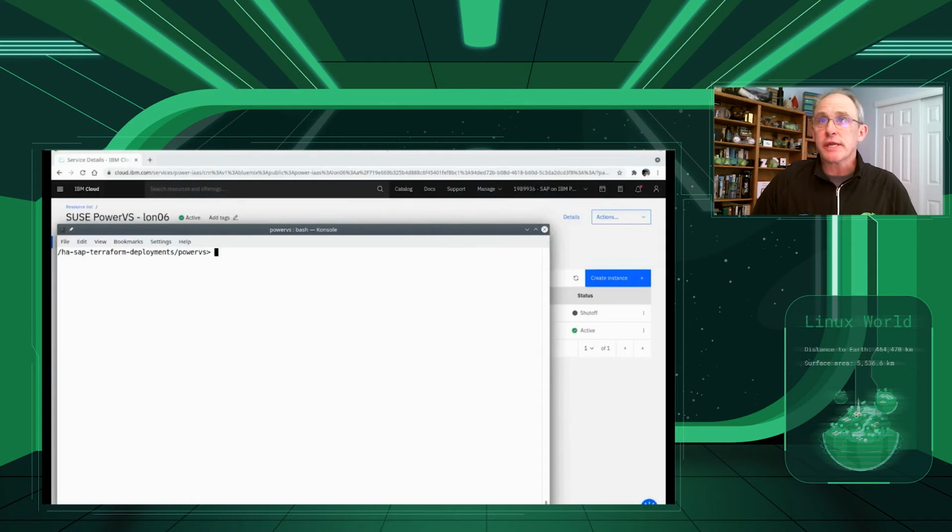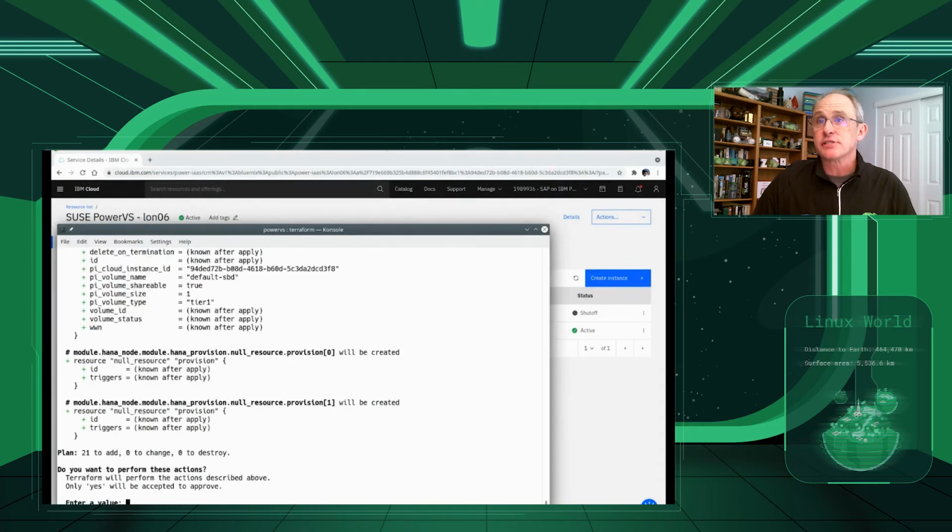All right, so what you're looking at here is the IBM Cloud web interface in the background, and I'm connected to the SUSE Power VS service that's attached to the London 06 data center. On the front terminal window, I'm actually in the Power VS directory of the HA-SAP-Terraform deployments project on my local machine. I'm going to kick off the Terraform apply command, and it's going to go ahead and start the process of the deployment after I answer yes.